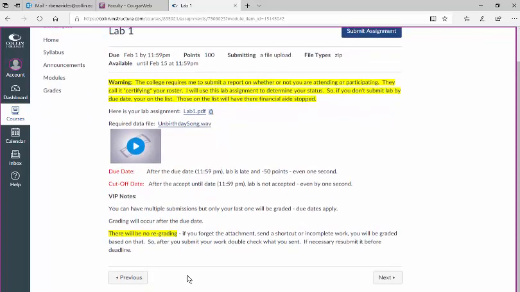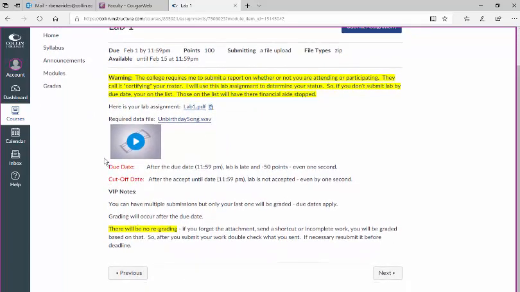Other important things on here are a reiteration of the due date and the cutoff date. The VIP note is that you can have multiple submissions, but I'll grade only the last one. Due dates apply. What that means is you have to be careful: if you turn it in before the due date and then resubmit after the due date, you'll be on a 50-point scale. You don't want to be doing stuff like that. So if you're wanting to resubmit, be aware of that.